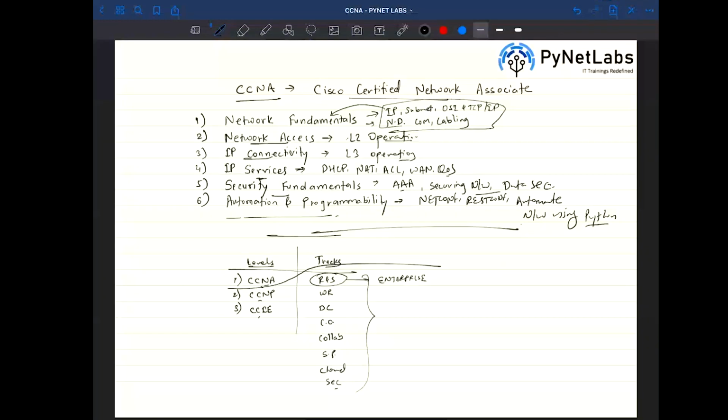That doesn't say either it's part of enterprise or wireless or security or data center. It's kind of a merge of most of the important technologies that you have.